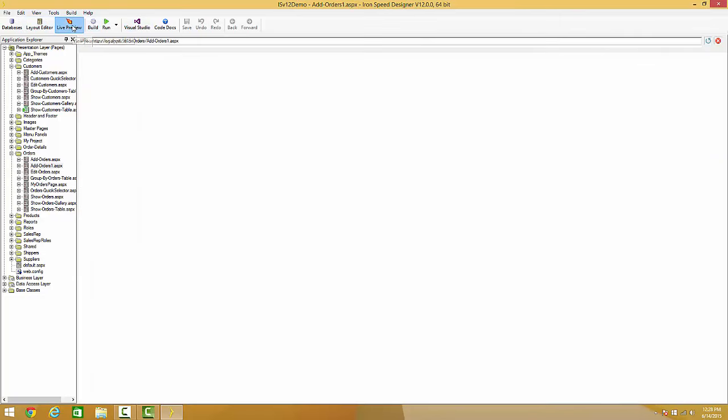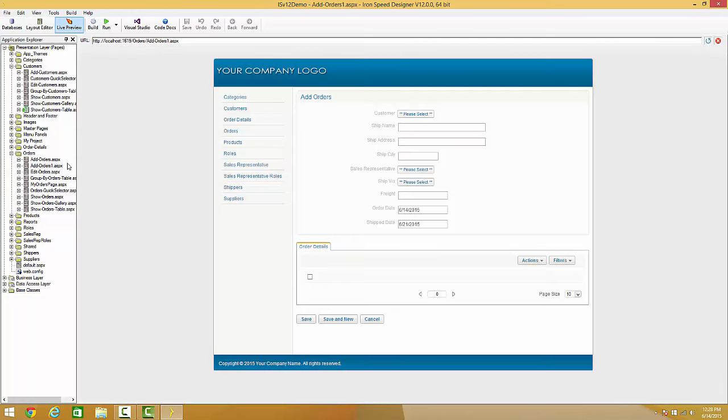So let's go ahead and live preview that and see what happens. Here we have our add orders 1 page in live preview. Our order date did in fact default to today's date, and our ship date did calculate off of that date and add 7 days. The nice thing is, if we change our order date to say July 1st, notice how our ship date recalculates to 7 days beyond that.